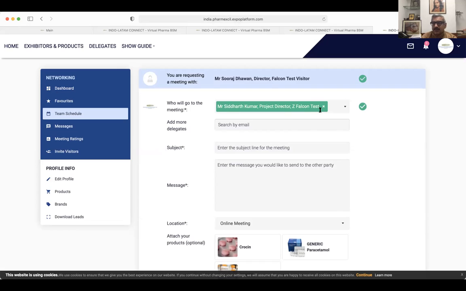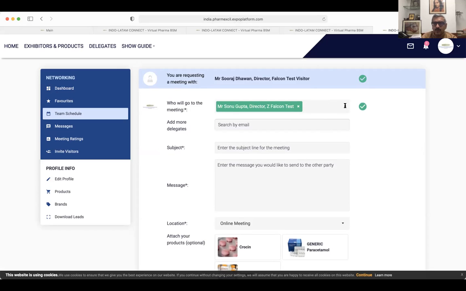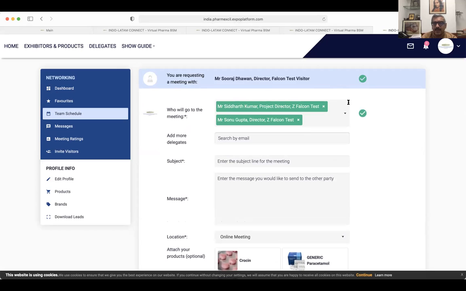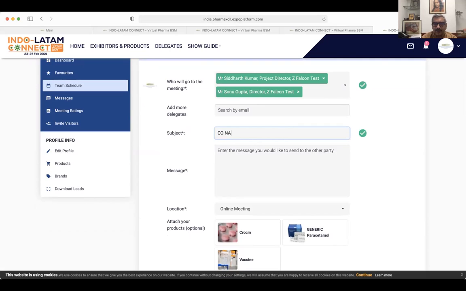For example, Siddharth, I've mentioned his name. If I want to add Sonu, I can mention Sonu. Or if I want to mention both, I can mention both here. Then there's a subject. Normally we would say write your company name and product so that the buyer knows what this meeting is all about.